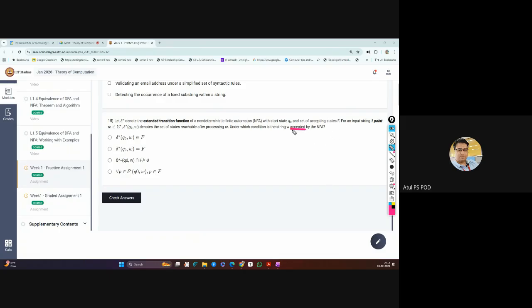Here "accepted" is given. We have multiple paths for this transition. At least one of the paths should reach the final state. So if we check this option, delta star Q0 comma W belongs to the final state, that is not possible actually for each path.